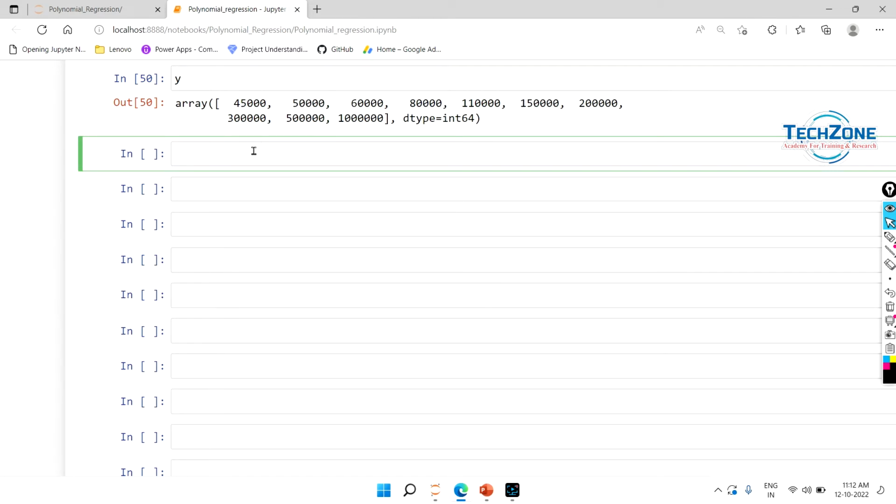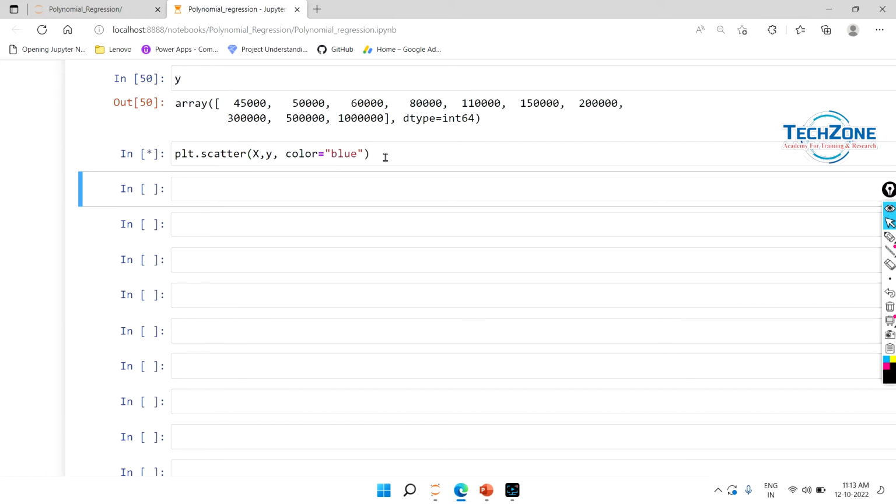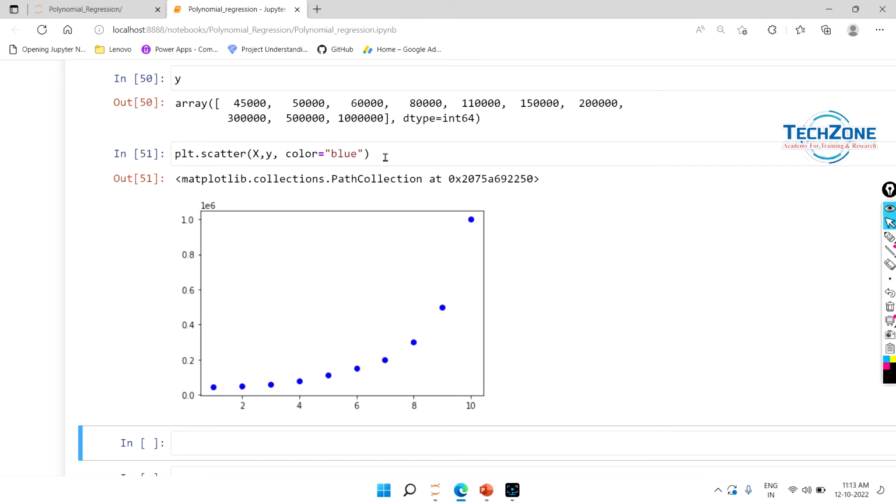So what we'll do now is we'll plot a scatter plot between x and y. So plt dot scatter x comma y. Let the color be blue. As you can see, these points are not linear, right? These points are not linear.